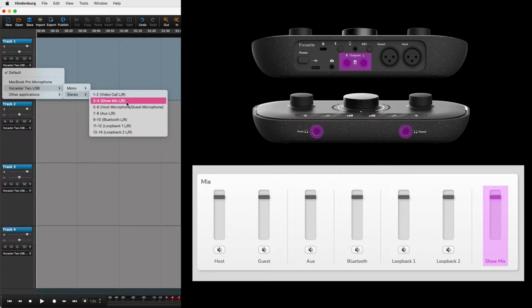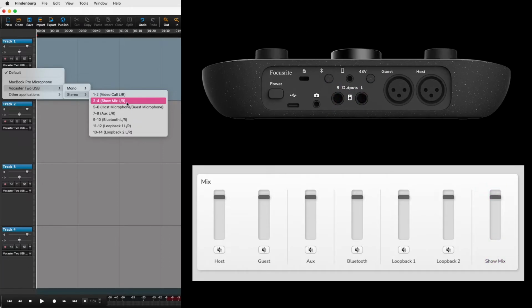Inputs 3 and 4, show mix left and right, is your show mix from Vocaster Hub and what you hear in your headphones and speaker outputs. This show mix left and right channel can be recorded into a DAW, allowing you to record your show mix as a stereo recording, not having to mix your show later. Inputs 5 and 6, host microphone and guest microphone, are your Vocaster's host and guest microphone inputs combined. This would be both host and guest inputs being used simultaneously, recording a source in stereo.